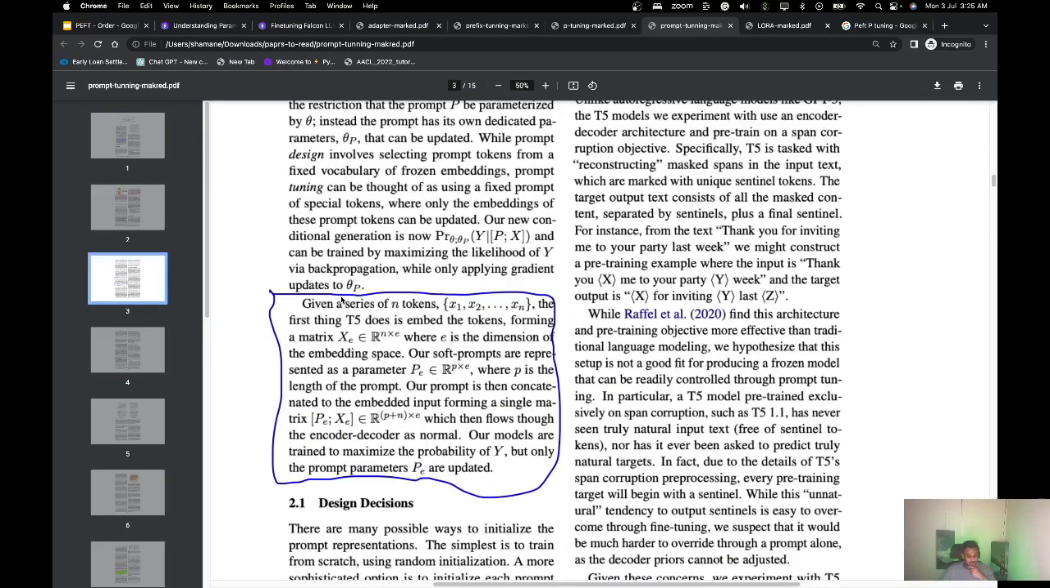This is also an important part. If someone asks how the prompt tuning method initializes its tunable task embeddings or prompts, this is how: given a series of n tokens, the first thing T5 does is embed the tokens forming a matrix, where E is the dimension of embedding space. Our soft prompts are represented as a parameter P_e, where P is the length of the prompt. Our prompt is then concatenated to the embedded input in a single matrix, which then flows through the encoder decoder as normal.